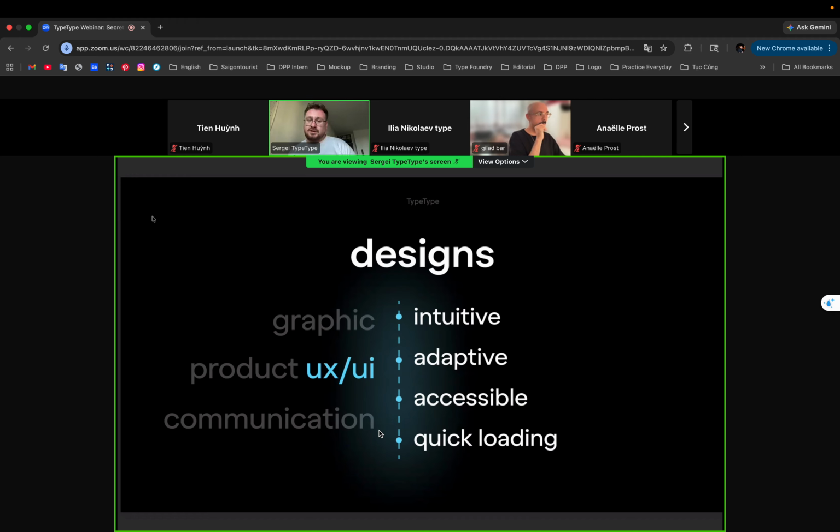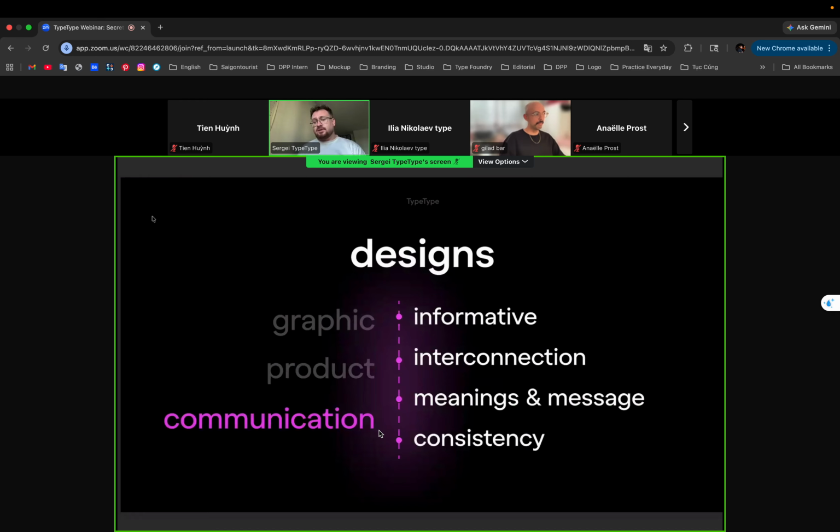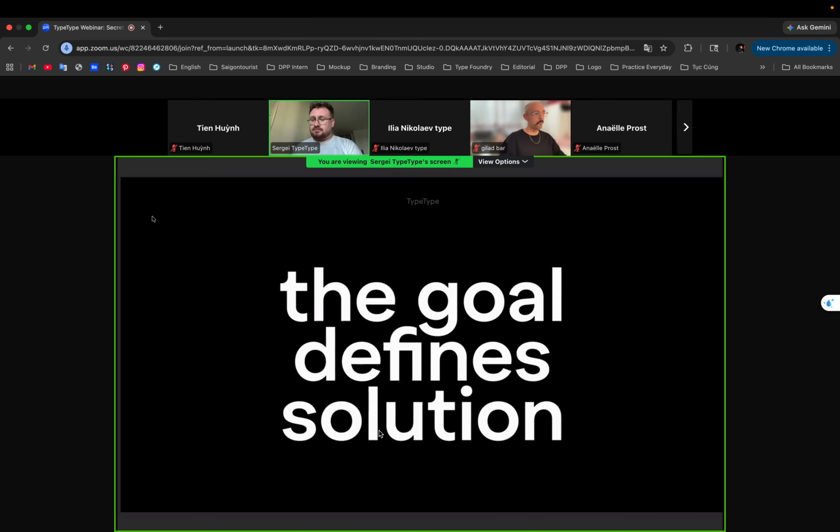When you think about fonts, you need to consider all of the specifics of each field of use. And if you use all of these fields in one project, you need to use different fonts or subfamilies, like different font layers. So you need to remember that some of them are creative and some of them are just functional. And sometimes they're mutually exclusive. In communications, you think about interconnection, about meanings and messages and consistency. So this can be the bridge between the first two, just as an example. So the goal defines the solution.